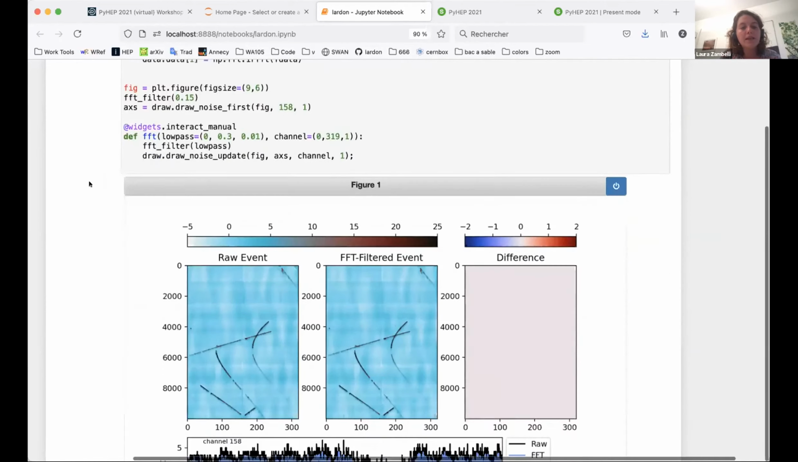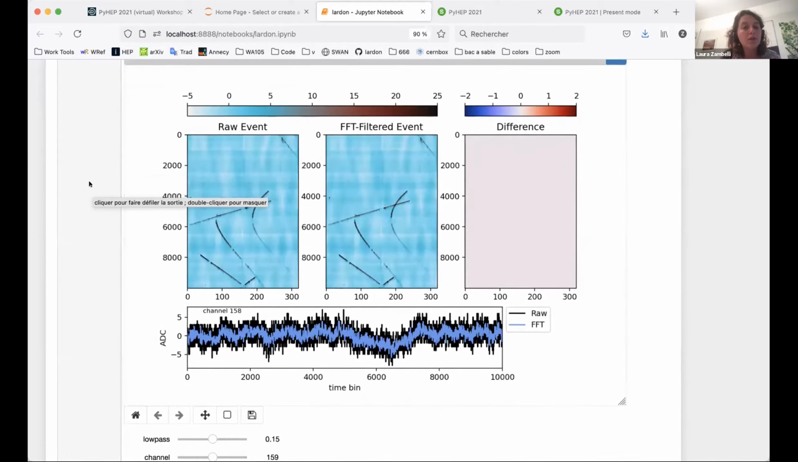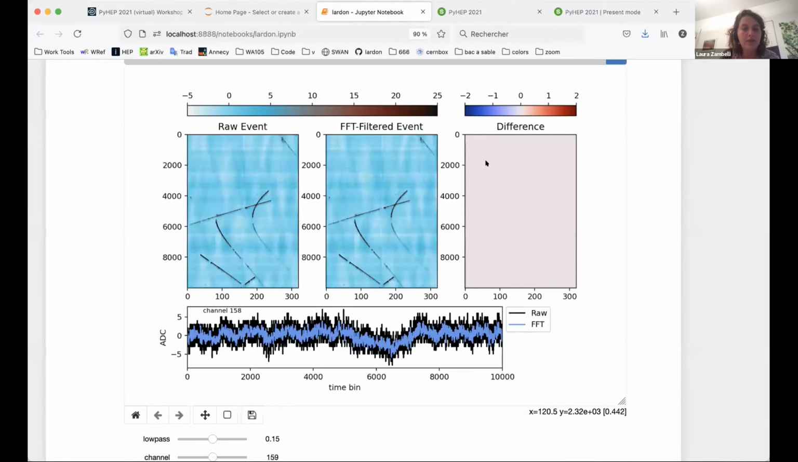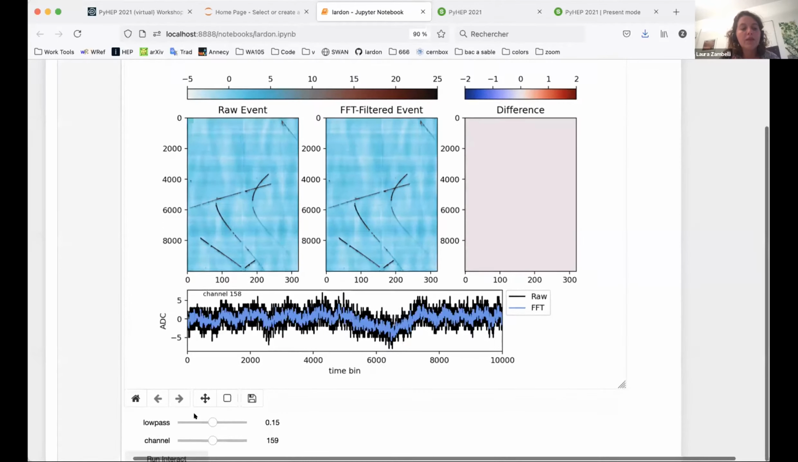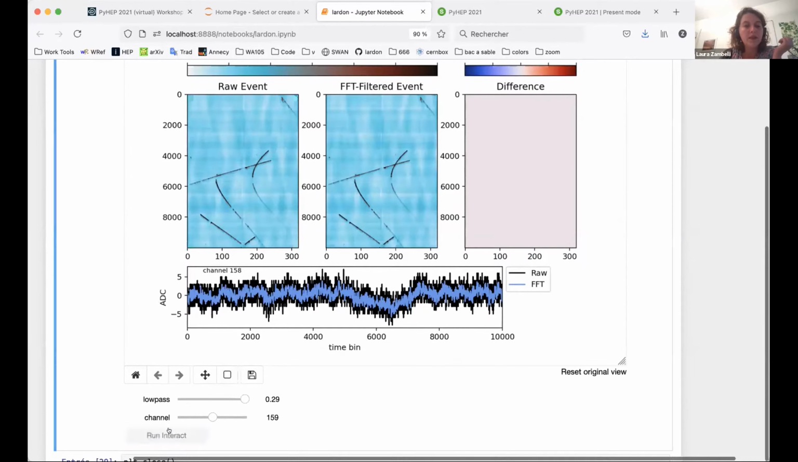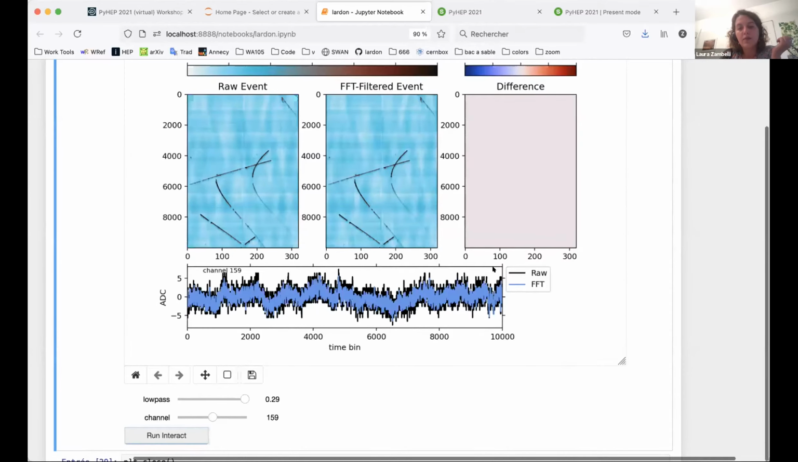So here we can see the raw event after it has been filtered with the FFT, and the difference between the two. And we have one example of one channel, so how much ADC as a function of time. If the low-pass cut is too high, for example, we can see that nothing happens.